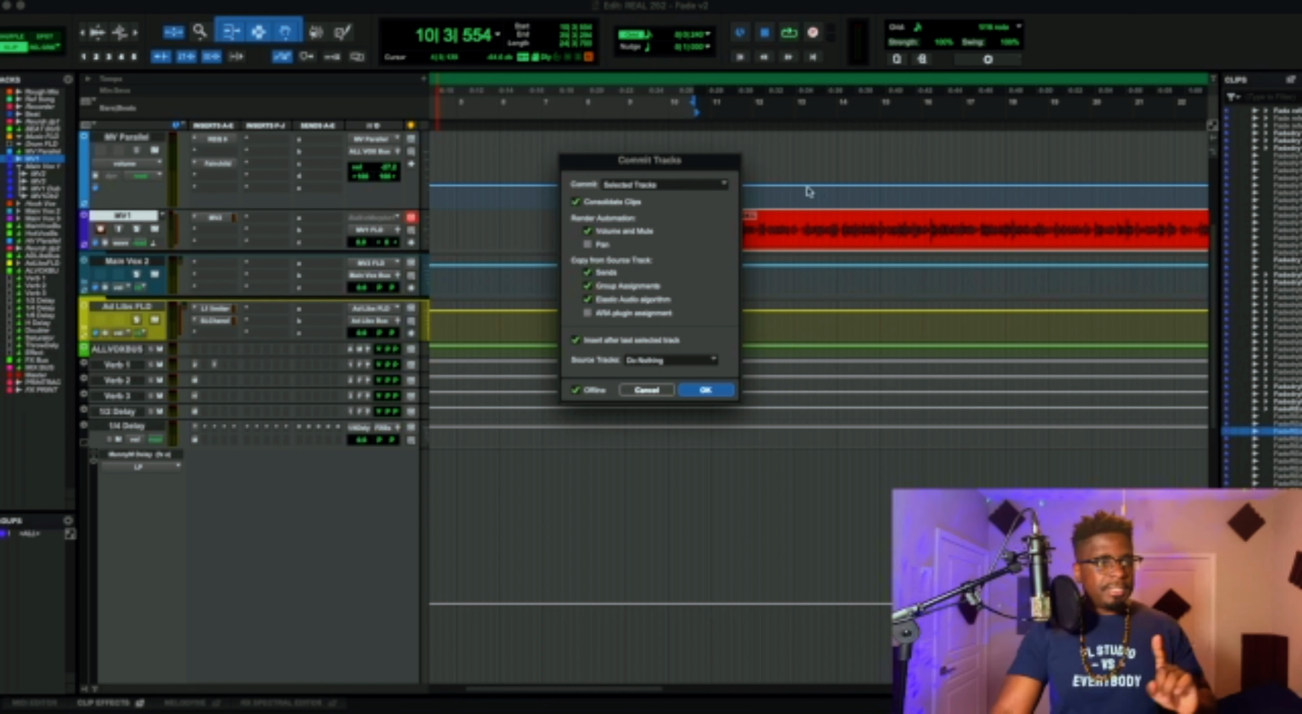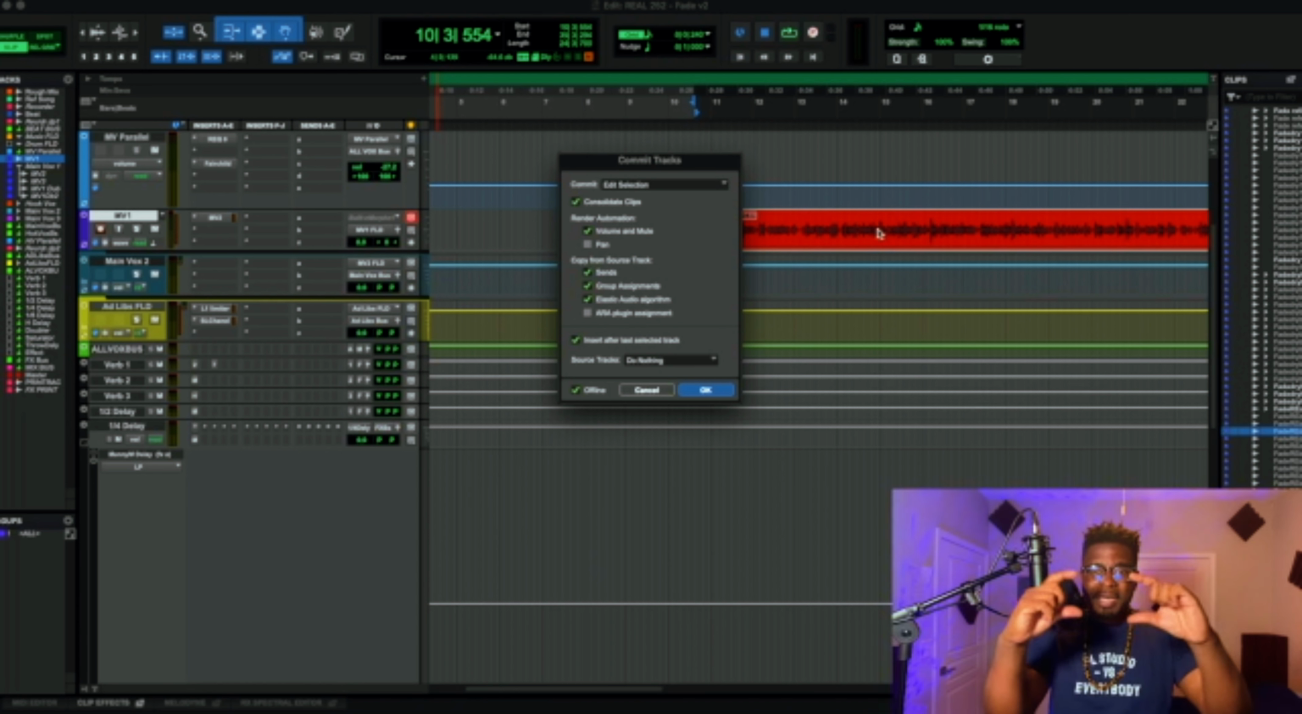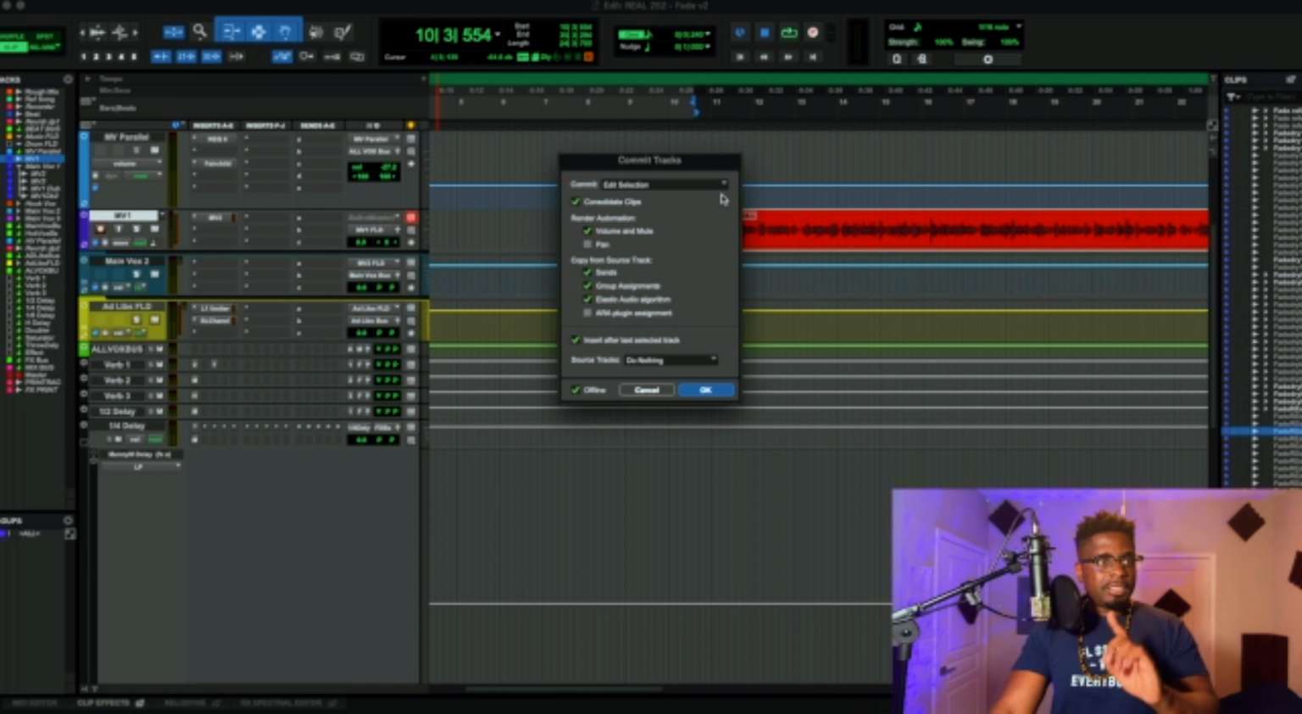And the other option that we have here is edit selection. So this is gonna commit just what you highlight here. So let's say you have different vocals going on and you have little gaps and crossfades occurring. What you could do with edit selection is just commit that one single section. So let me show you what I mean here.